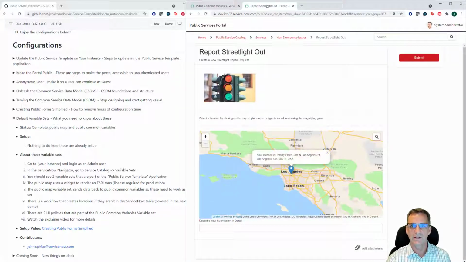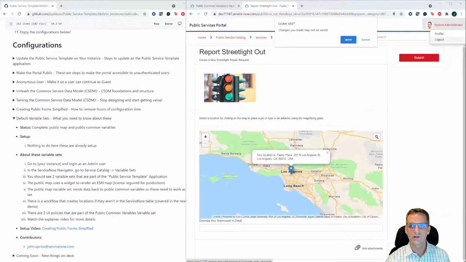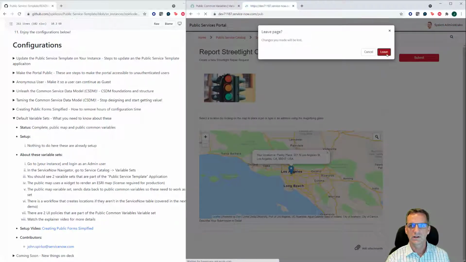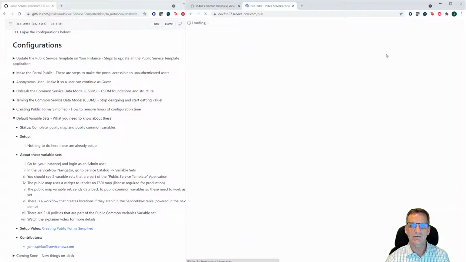And you'll see right now I'm logged in as the system administrator. So I don't see anything here. I don't see any variables. Now if I logged out as this user, I'll go ahead and leave this page. It's going to bring me all the way back into my portal as a guest user.